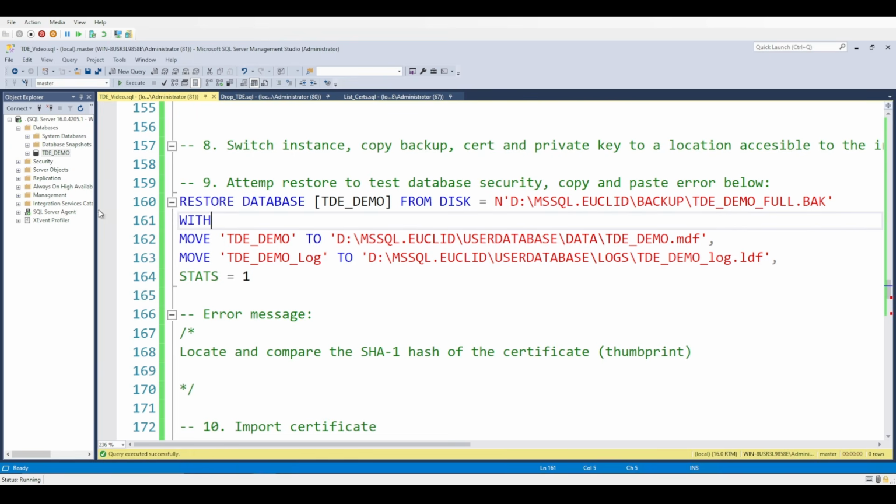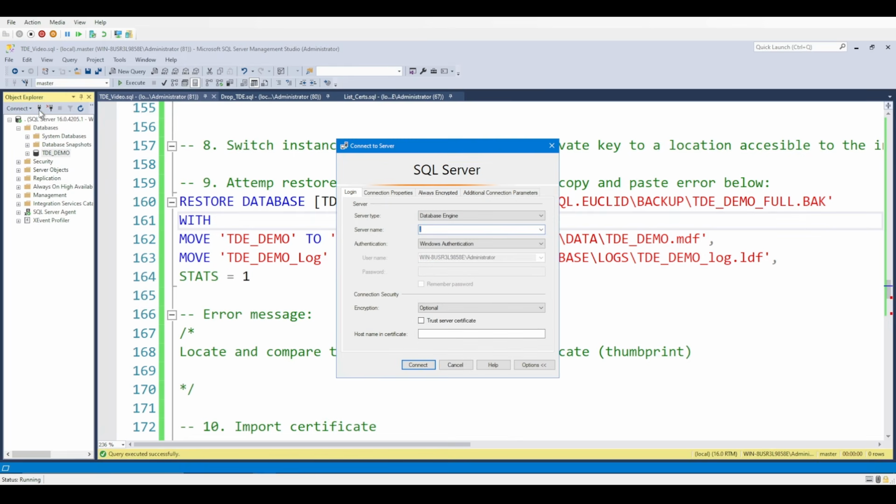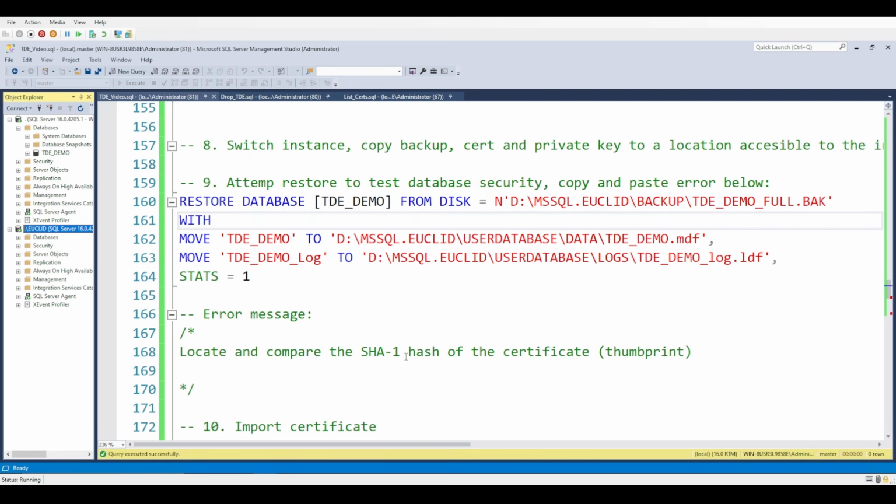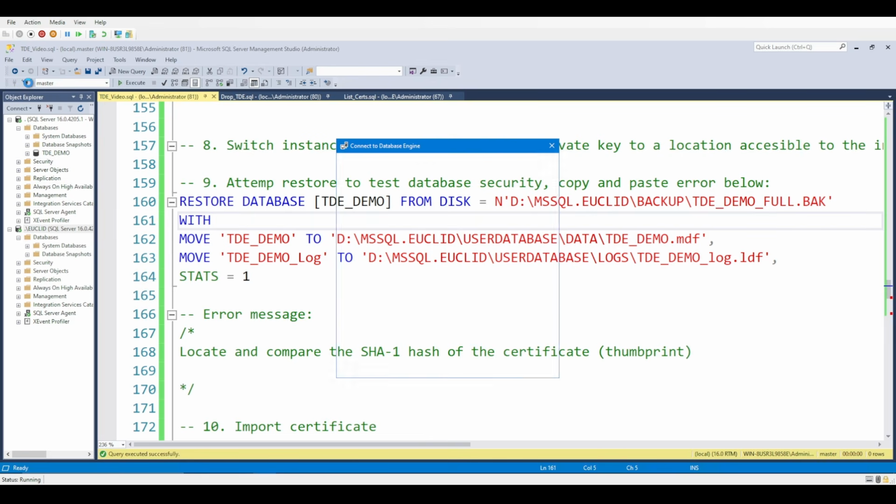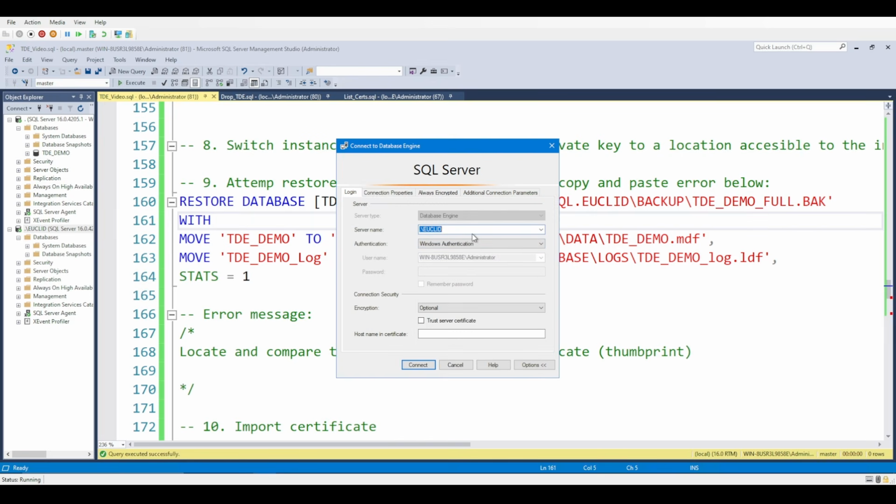Now, I'm going to connect to the new instance on the side, so you can see it on the Object Explorer. The new instance name is Euclid. Now, Euclid has no databases on it. It's brand new. I'm going to do the same on the SSMS window. I'm going to click here on Change Connection, and I'm going to connect to Euclid.